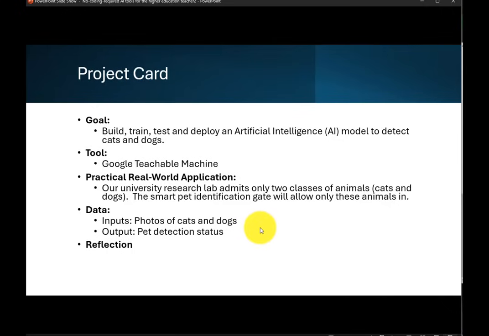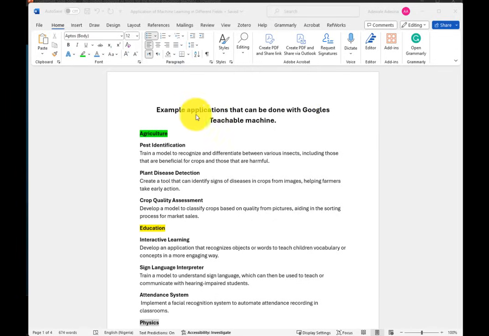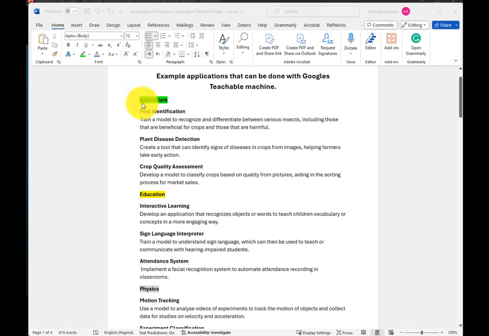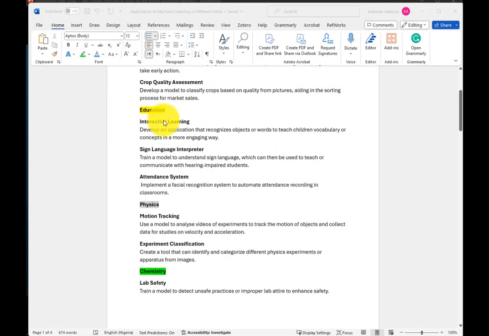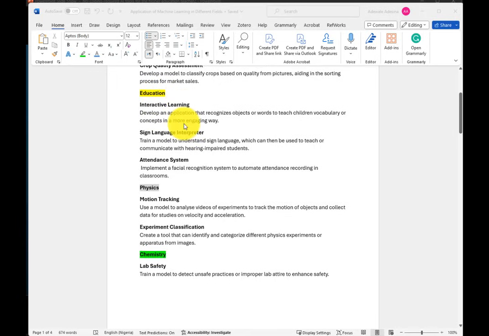I actually have a Word document that presents this. This document shows example applications that can be done with Google's Teachable Machine. For instance, in agriculture, you can do pest identification. You can train a model to recognize and differentiate between various insects, including those that are beneficial to crops and those that are harmful. A lot of these projects are just ideas that you may want to look at.